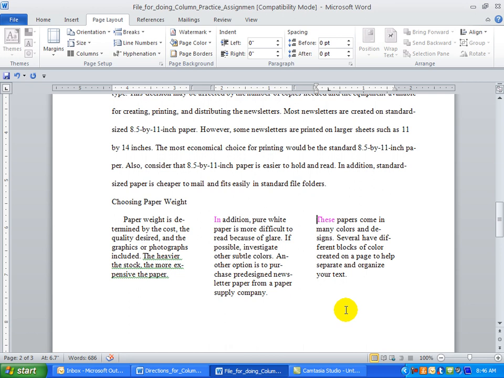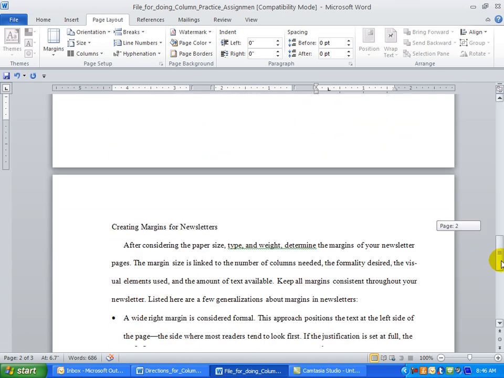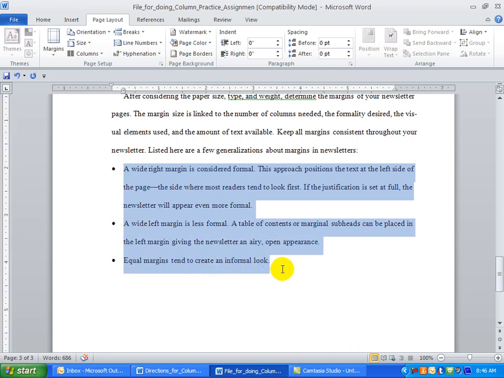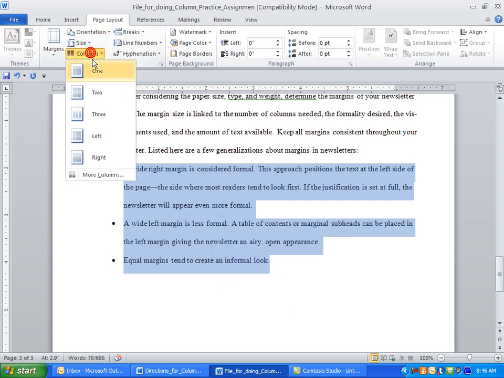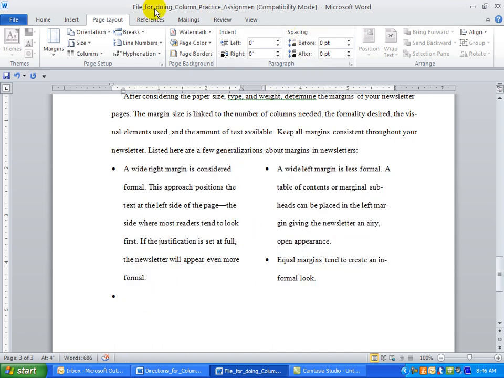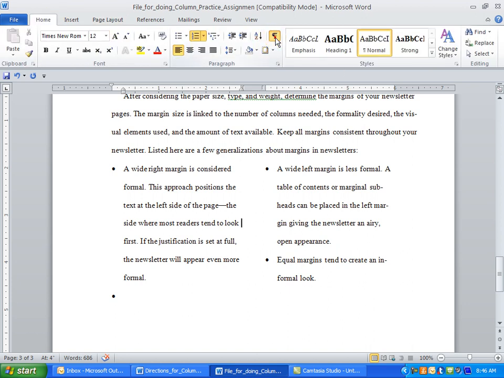Then it says to make the bulleted paragraphs at the end of the document into 2 equal columns. So I'm going to go down and find the bulleted items. And I'm just going to select through the period, not past the period. And I'm going to go into columns 2. Now, it says at the end of the columns, leave 1 blank line and return to 1 column. So I'm still in 2 columns. I'm going to deselect this now and just go into Home and go Show Hide.